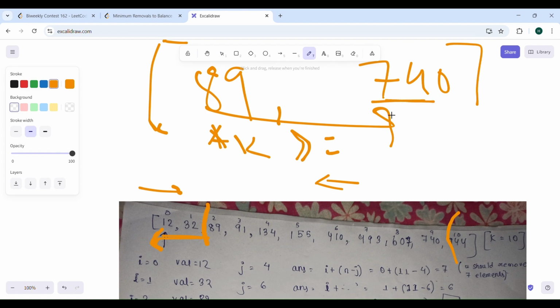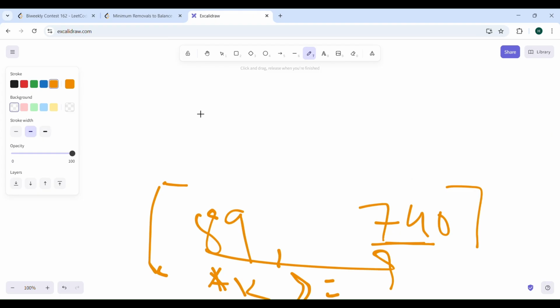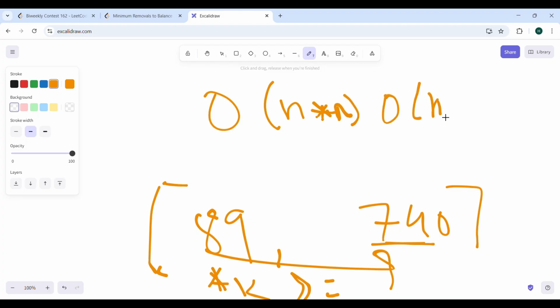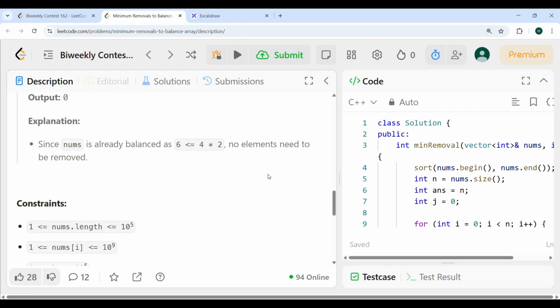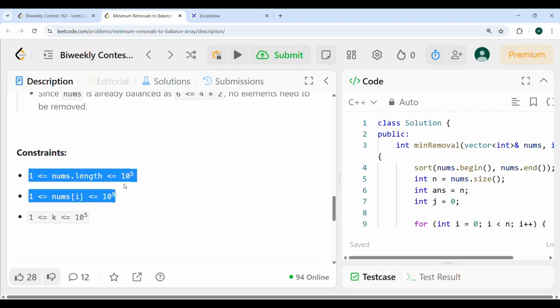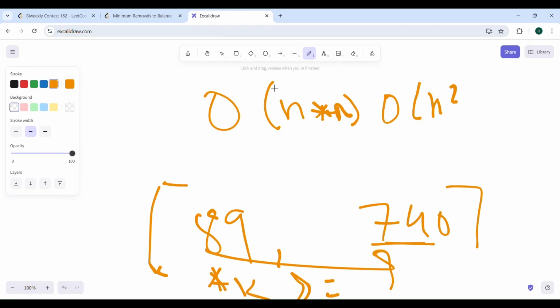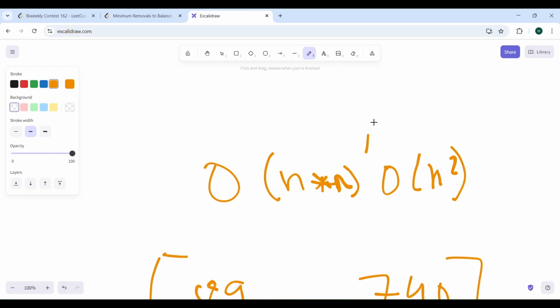So if you now think about what the solution would be, the approach which I am telling looks like it's big O of n times n, right? Which will definitely give us a TLE. If you look at the time constraints of this problem, it is 10 to the power 5. So we need to come up with a solution which does not go in big O of n square, rather it works in big O of n log n.